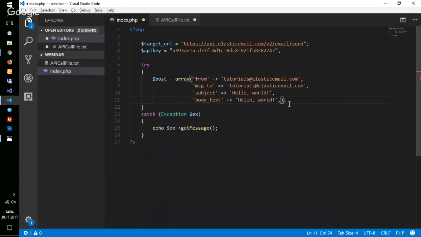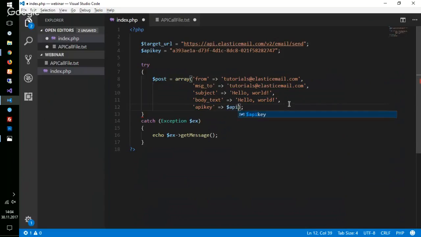And of course, we need a way to tell our servers that we are legit senders. So we need our API key. We're just going to use our variable, and that's all. What do we have here? 1, 2, 3, 4, and 5. Only 5 parameters, and when we are done, we will send an email.